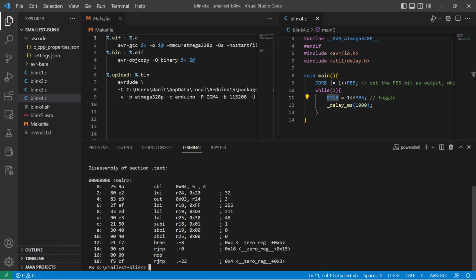Also, I say that these two instructions are basically equivalent to pin B equals 1 left shift 5. I say that we can use this instruction called SBI to just set the particular pin, which is the 5th pin of port B, which is this register. So let's also rewrite these two lines in just one line like this.